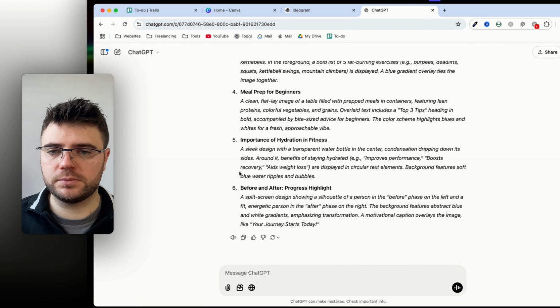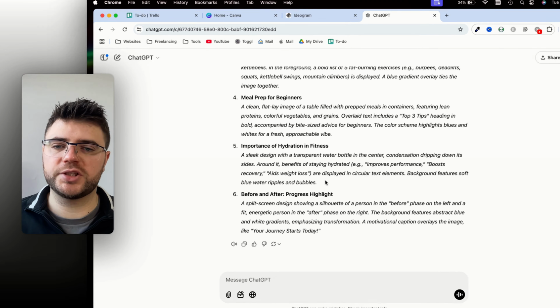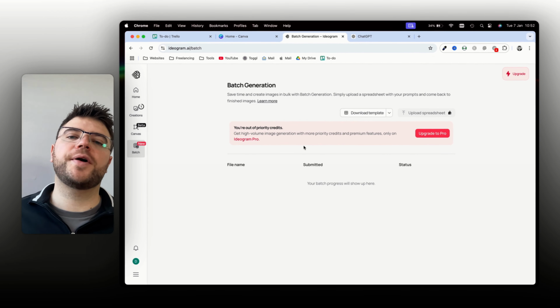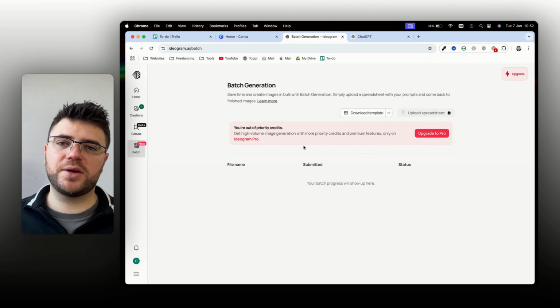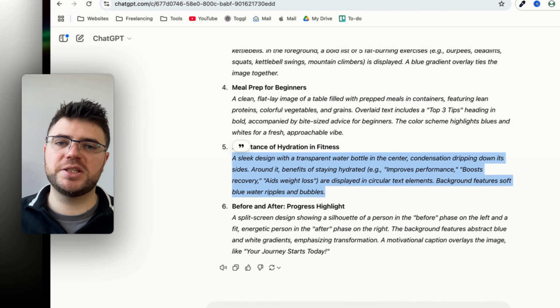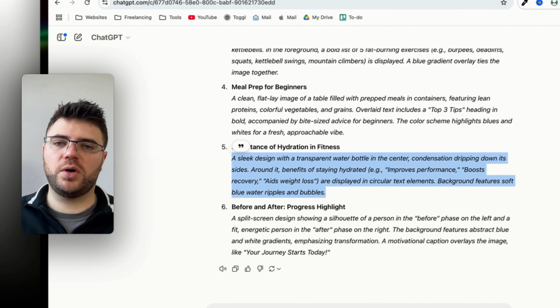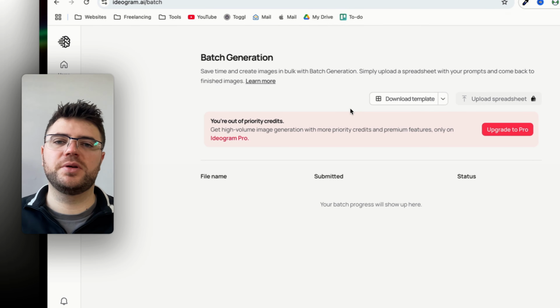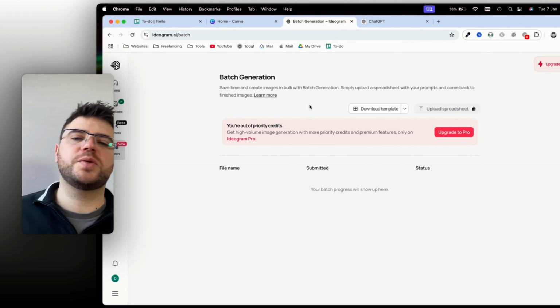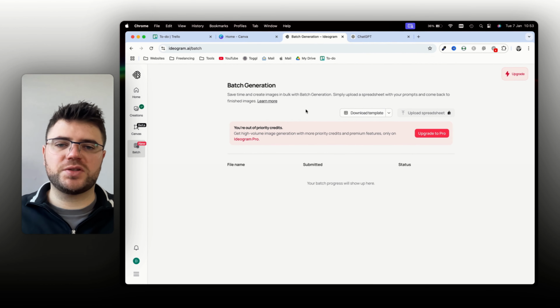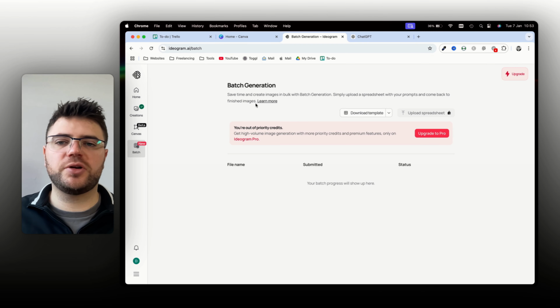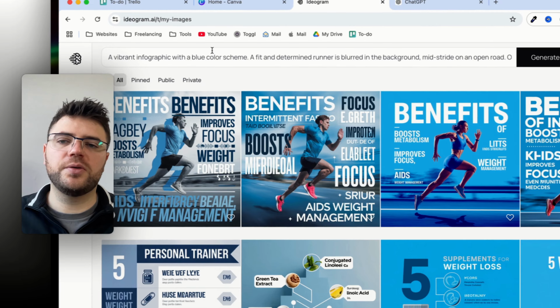Let's take another one. So let's take the importance of hydration in fitness. Now this is really great with Ideogram. We can actually take all these prompts. We could get ChatGPT to convert this into a spreadsheet document. We can actually upload the spreadsheet, so we can have 20, 30, 40 different graphics on here. And with Pro, we can actually just generate these all in a batch creation, which will save a lot of time.